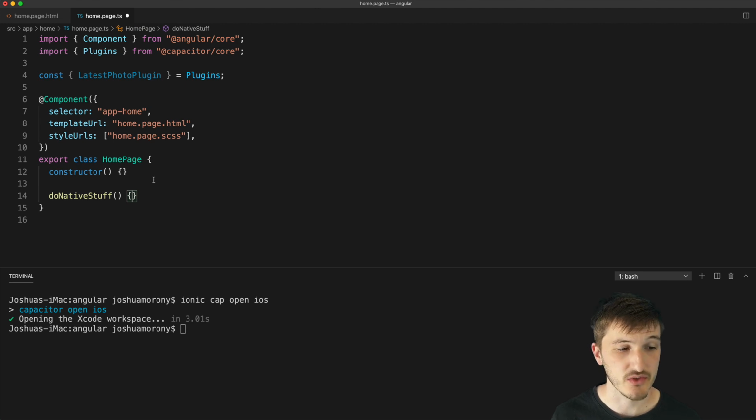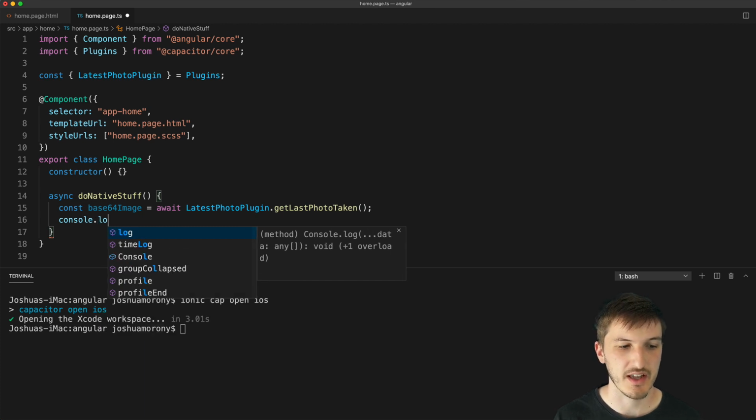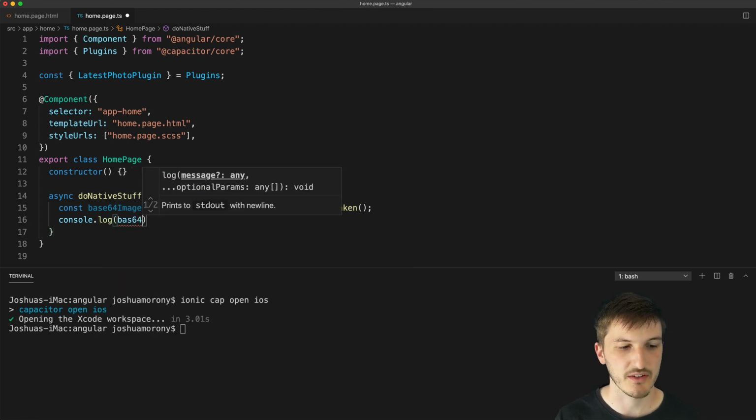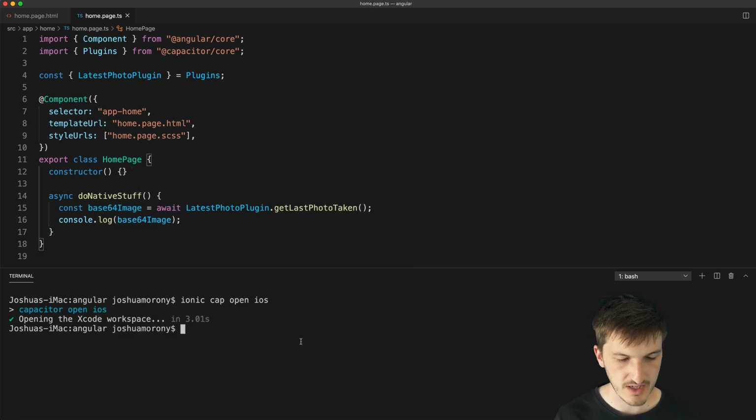And then inside of our do native stuff method, we'll be able to say const base64 image, because that is the format that it's being returned in, equals await. And we're gonna have to make this function async to be able to use await. Then we'll just call latestPhotoPlugin.getLastPhotoTaken. And then we'll just log that base64 string out to the console just so we can see that it's working. Okay, so with that code added, let's run a build.